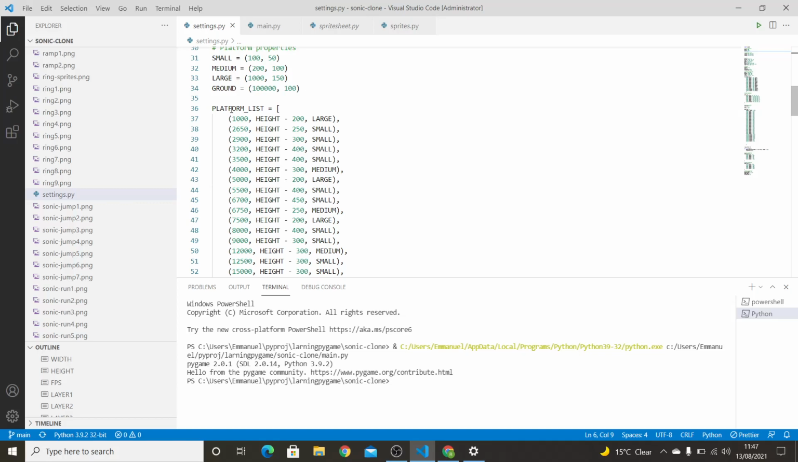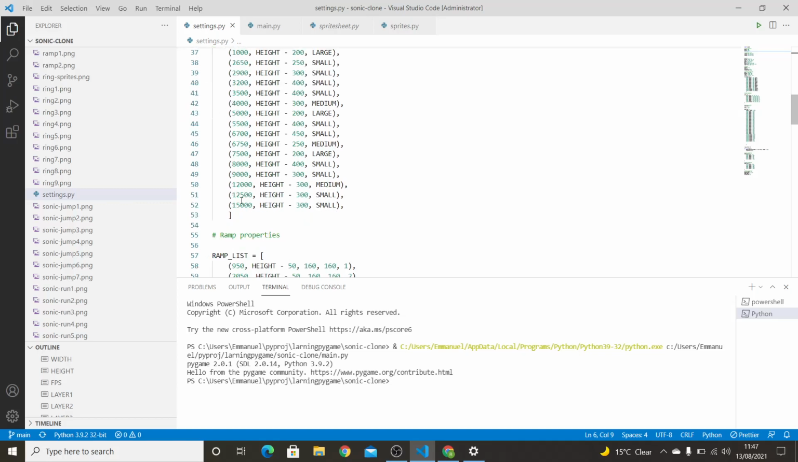And so I've written a platform list, because usually you have some sort of system that procedurally generates each platform, so that there's this sort of infinite world generation. But I'm inexperienced in how to do that. So I literally just manually added it.